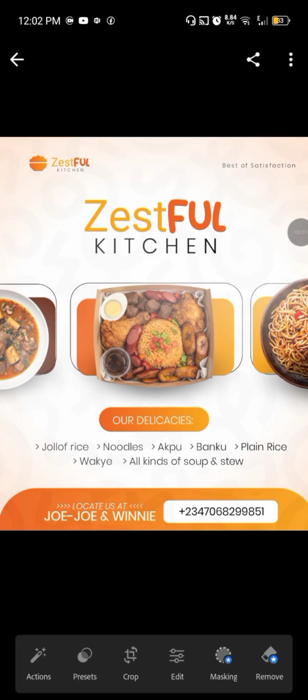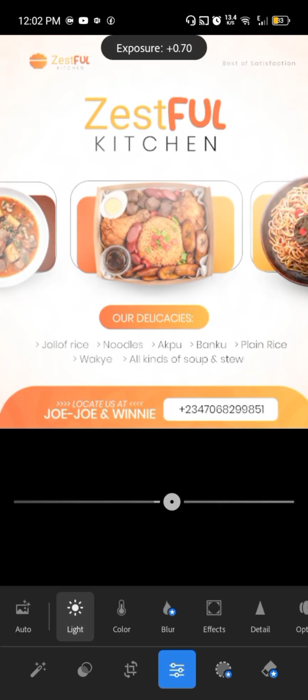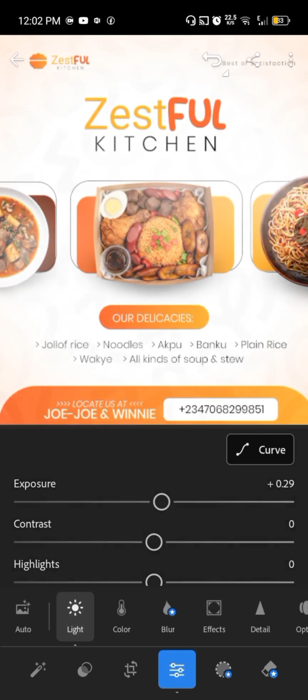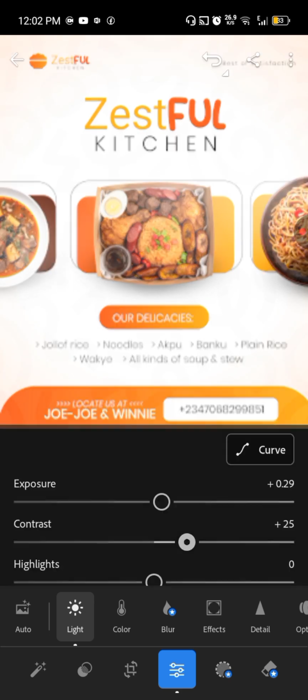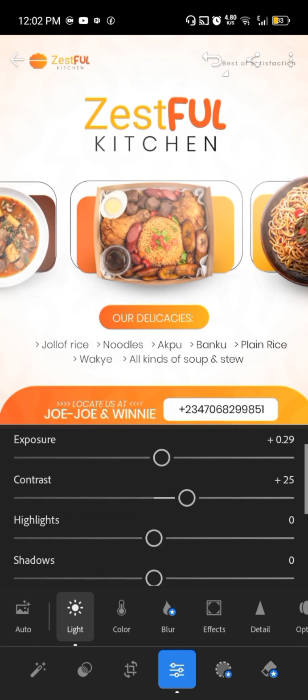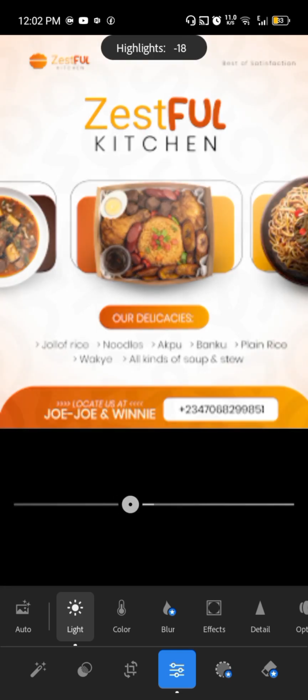So now here in Lightroom, just go to Light, Edit, Light. Contrast is too much. So let's just keep the contrast at 25. The highlights, I don't want the light to be much.